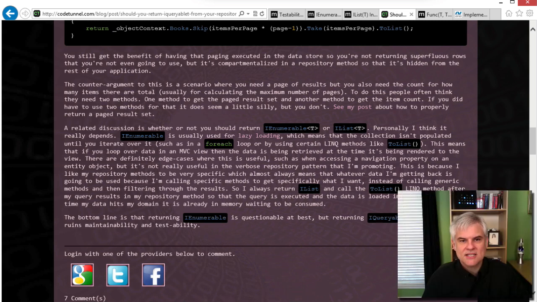All right, so basically he's saying there's a false promise made by IEnumerable that it's going to give you some benefit, but it doesn't always accomplish that, especially if you're composing your queries in your repository using the FindBy methods like he suggests, like I suggest, and so on.